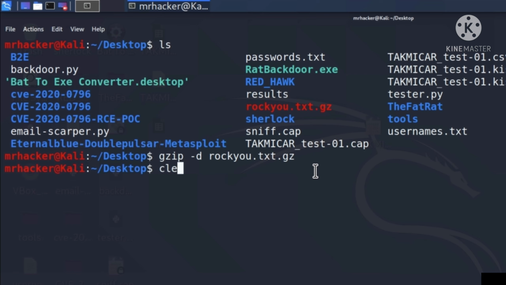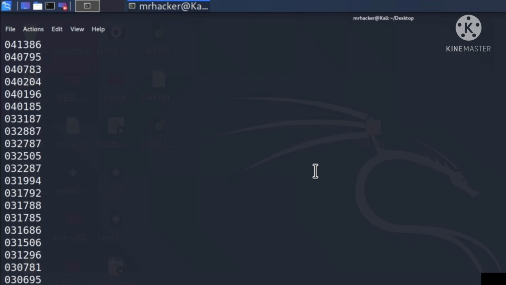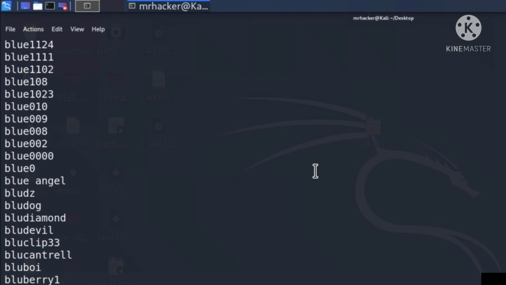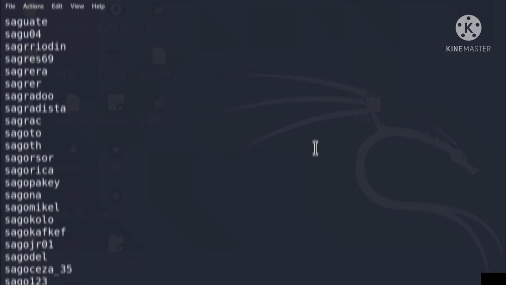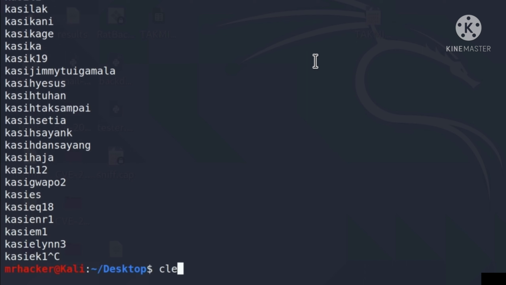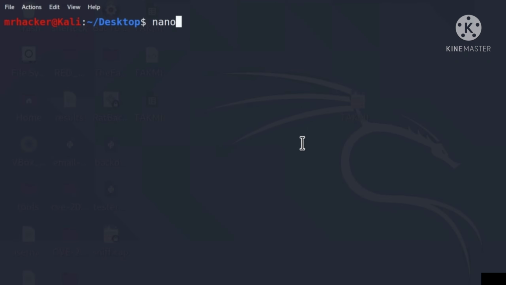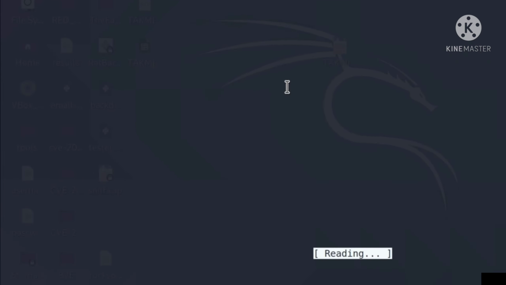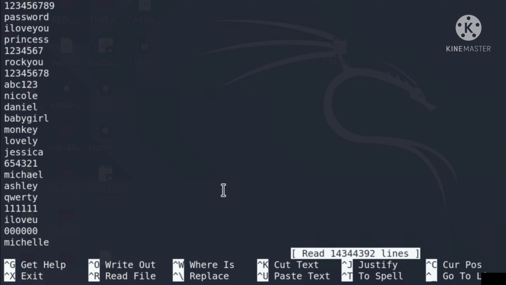And if I were to actually try to cat that file, well, you will see this will go on forever and ever. Now I can Ctrl-C this and nano that file if I want to make some changes or add some passwords, and you will also see that this takes a couple of seconds as well due to file being so big. Down here we can see it has 14 million passwords.